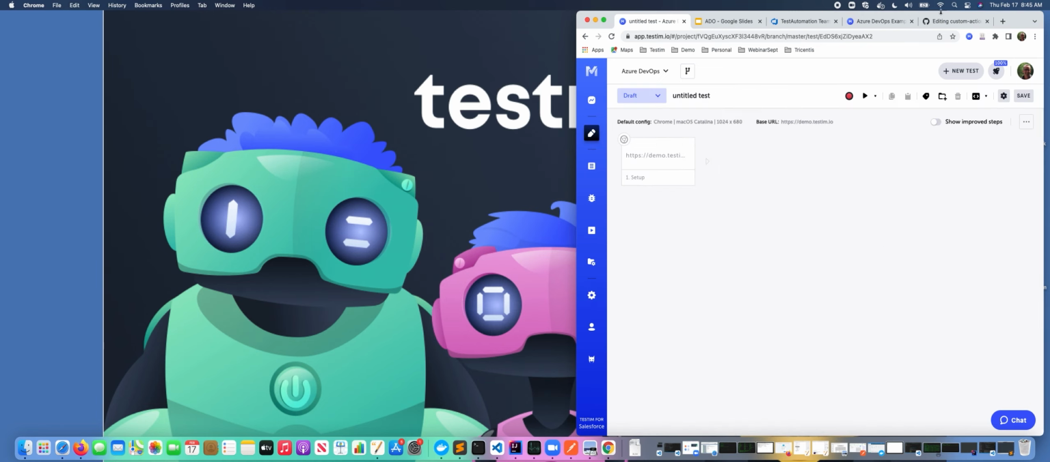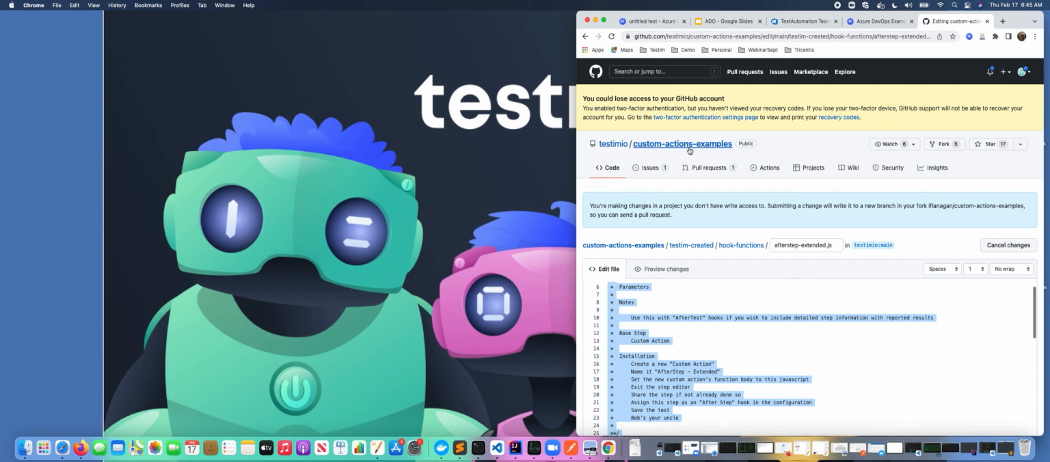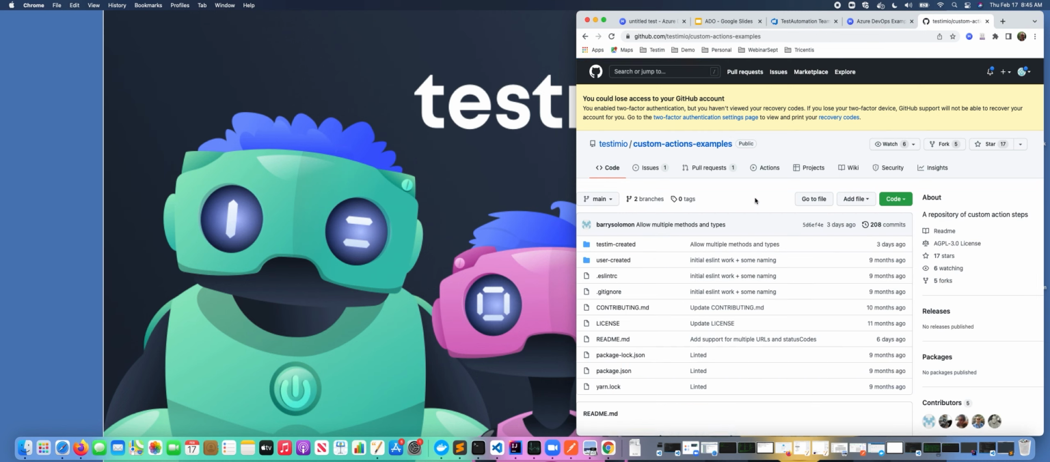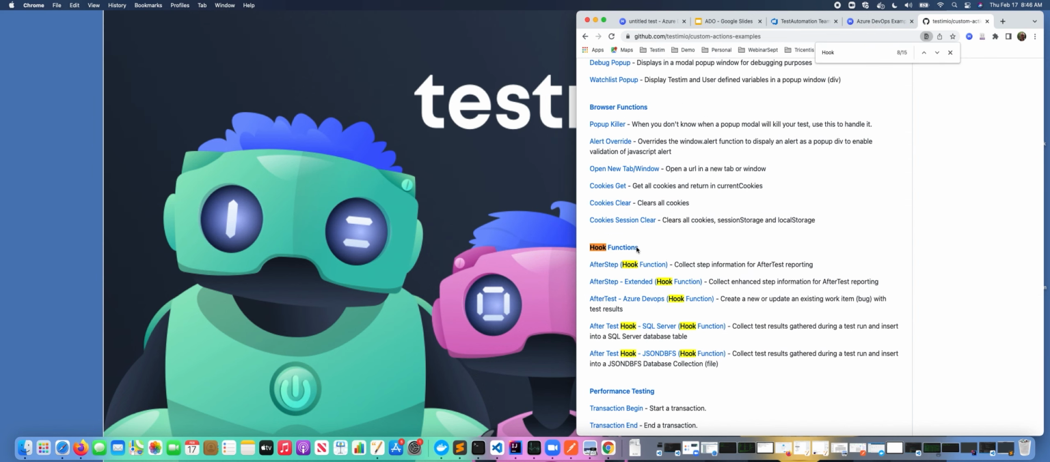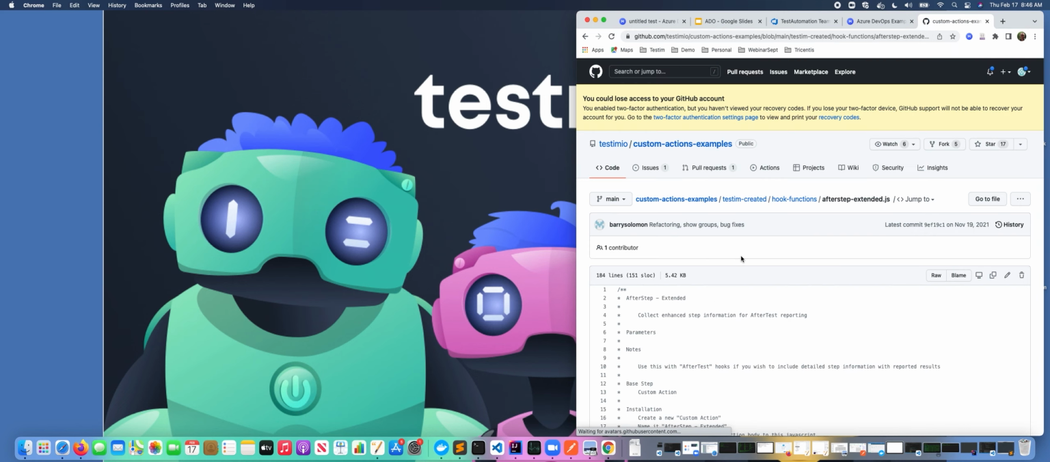So the first thing we need to do is go to this URL right here, github.com/testimio/customactions-examples. And really what we want to do is look at this right here. We want to scroll down to where we see hook functions. So the first thing that we're going to do is create an after step. So we click on this and we're going to go ahead and cut and paste this.